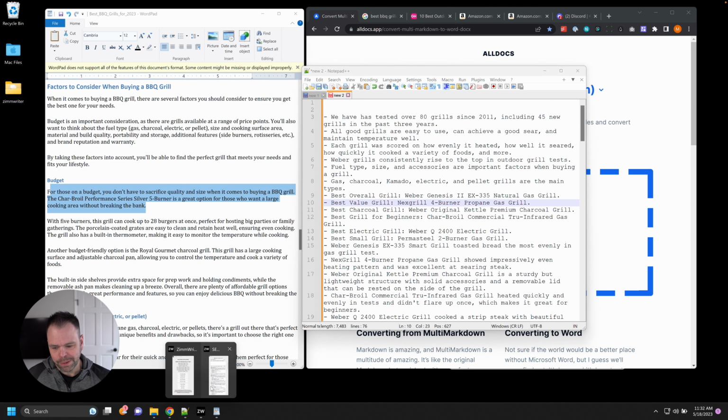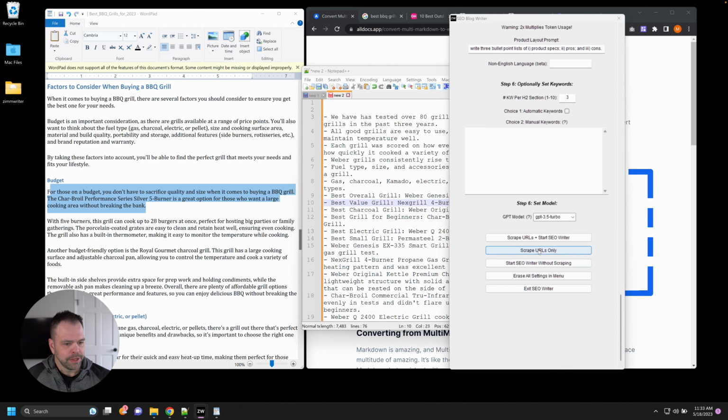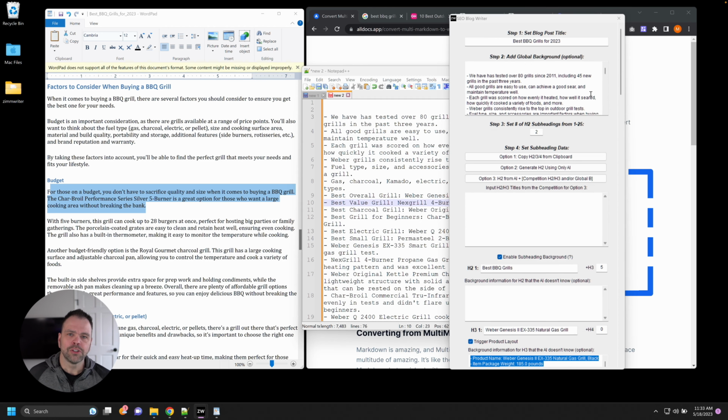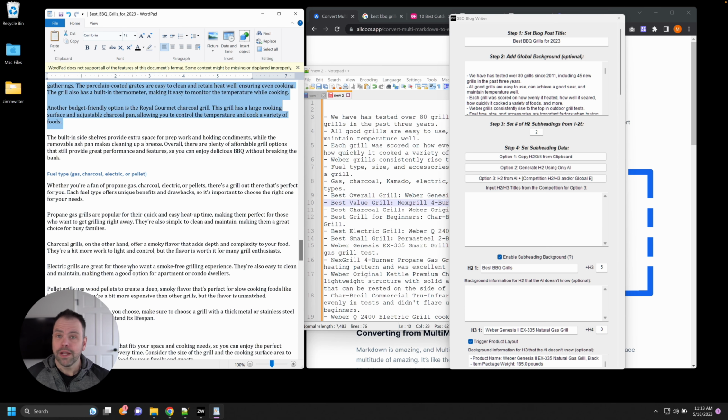That's why inside of ZimmWriter, there is an option. What you can do is you can say scrape URLs only. And if you click this, it won't start writing the article. It will just scrape all your URLs so that you can go through here and edit it and tweak it to make sure there's only what you want in there to influence the AI. Let's see. So it's talking about different budget-friendly grills. That's pretty cool. Another juicy keyword.